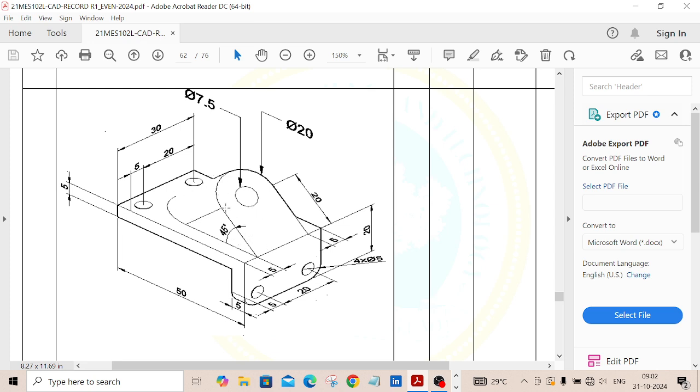Okay, this triangle is 20. This radius is 10. Dia is 20. From here to here, dia is 20. So radius will be 10. 20 plus 10 will give you this height. Inclined height 30. Okay, 30, and this is the perpendicular to this. Let us draw that 2D diagram first in front view.